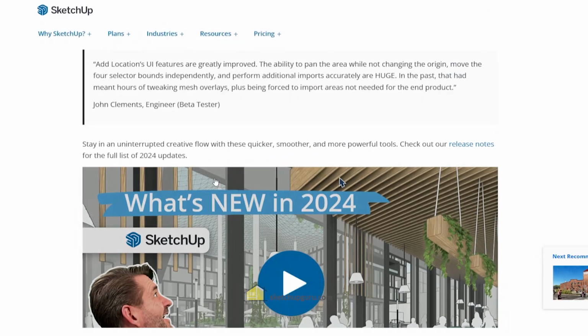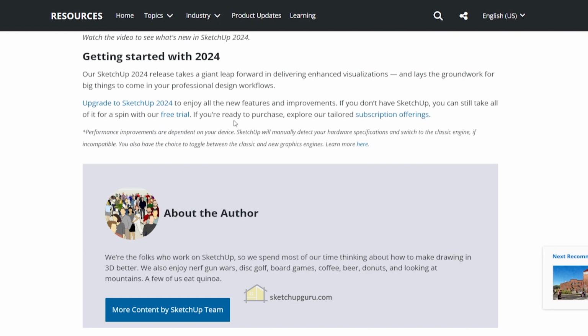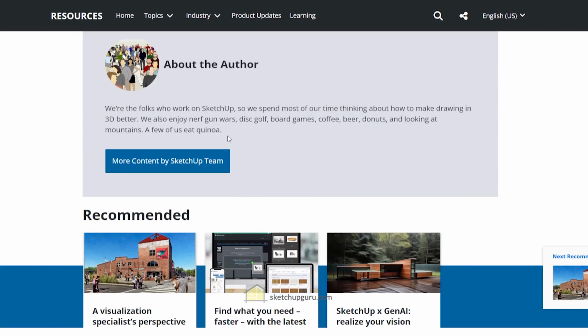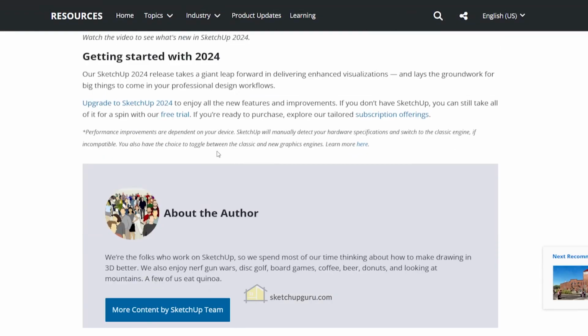You can also check out their own YouTube video, what's new in 2024. But this is more of a hands-on look. It's always good to look at the updates from a third perspective as well.